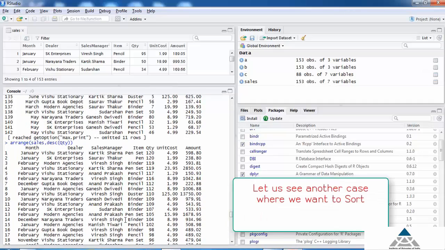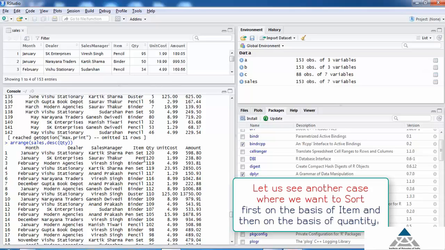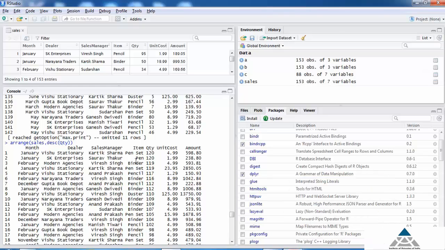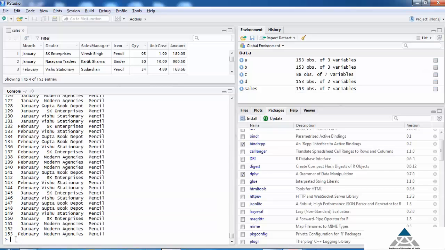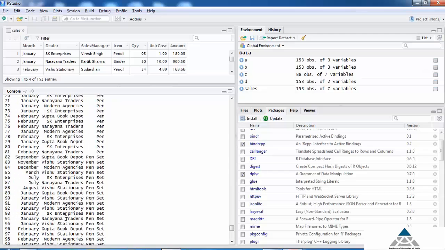Let us see another case where we want to sort first on the basis of item and then on the basis of quantity. For that, we first select just these two columns. We can save this in the variable D. Now D is a table which has only two columns, item and quantity. Now we will arrange our variable D based on the variable item. We can see the output is as expected.